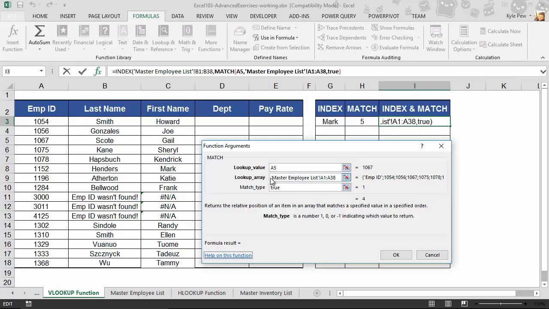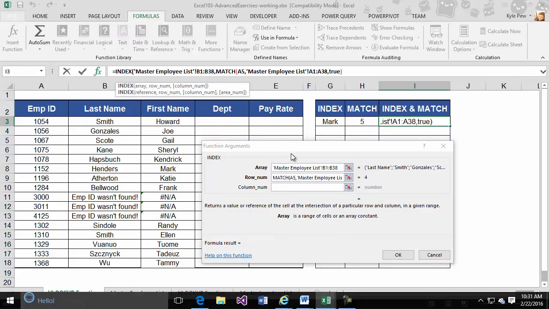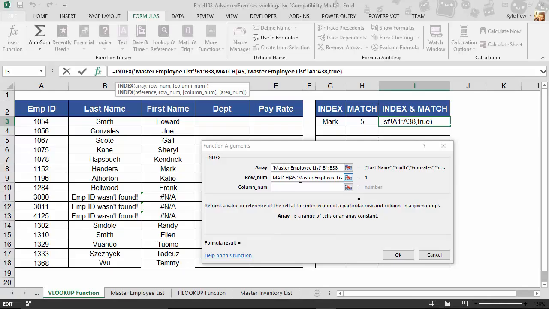Told it what to look for, where it's going to find it at. Now this is just the match function. Let's go back to index. I'm going to click back up here into index. Am I feeling good about this? We're finding the array of all the last names, and we're going to use the row num match function to be able to find that position. We've got the column, we've got the master employee list there. I think I'm feeling good about this. I'm going to go ahead and hit OK.